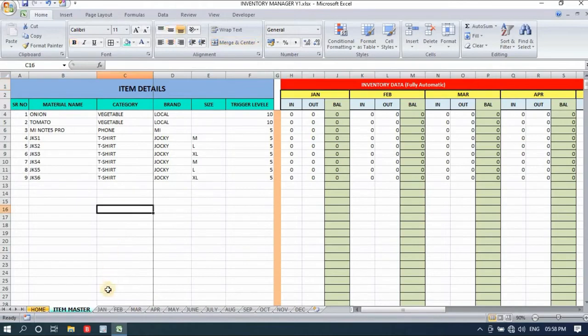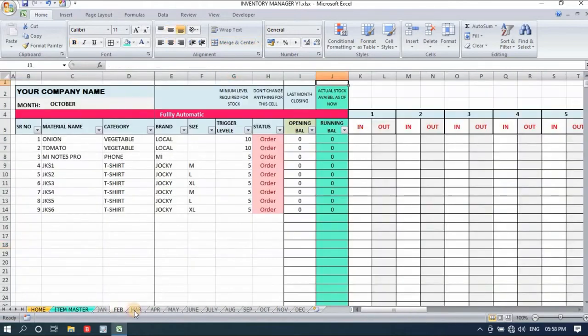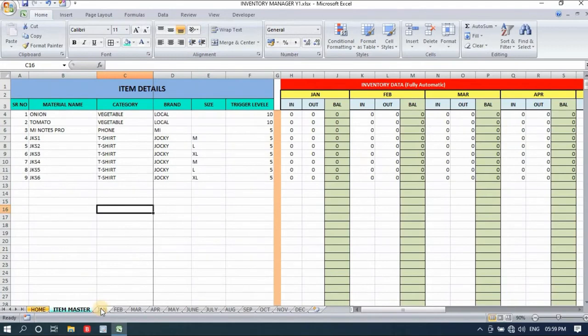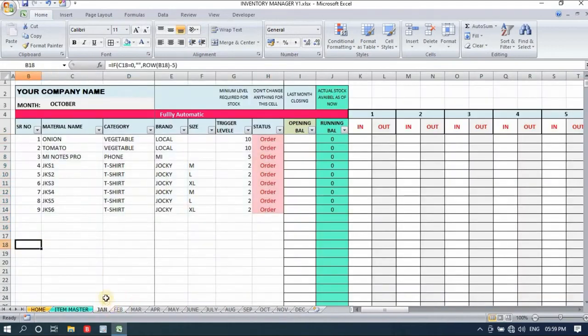When you are done with this place, then we have the month names like January, February, March till December. So every sheet has the same format. First we have the company name, so you have to change the company name in the January sheet, whatever company name you have, and in the rest of the sheets the company name will be changed automatically. And as you can see, all the item names that I have saved here in the item master will be automatically added in every sheet till December.